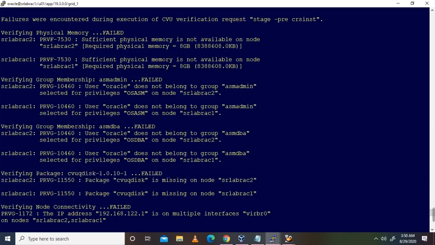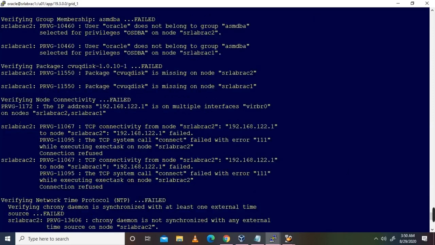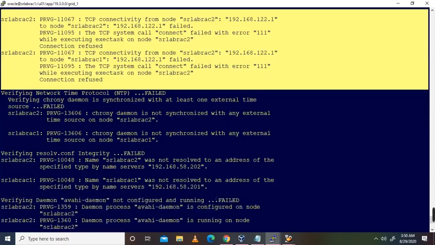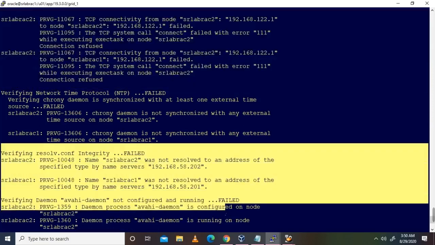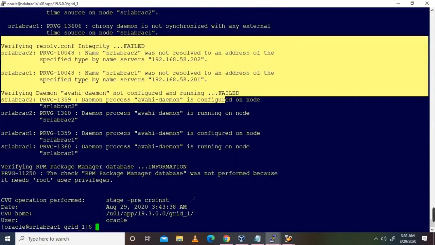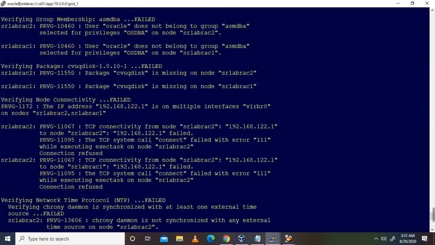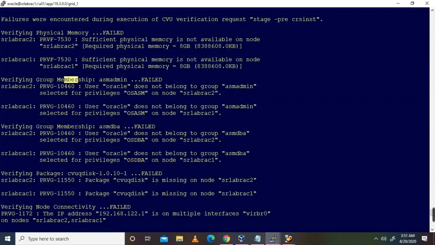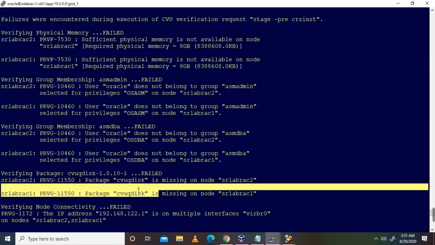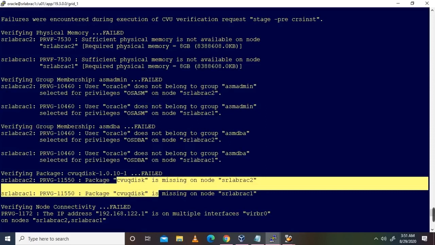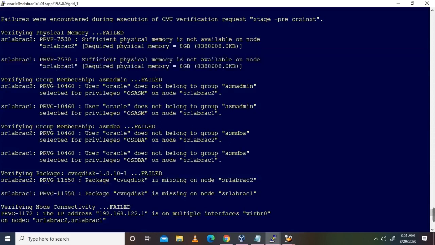So what we can do is fix these. Let me fix and I will run again. And also you can ignore this and all of this. NTP you can ignore, and resolv.conf you can ignore. So the remaining steps you can ignore. We can fix these things: installing the CVU disk and also the physical memory. You can also ignore this. So these three we can fix, and I will do that.